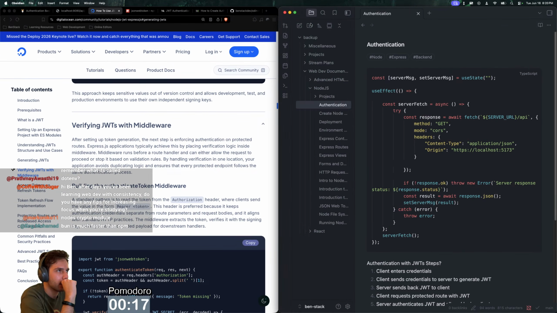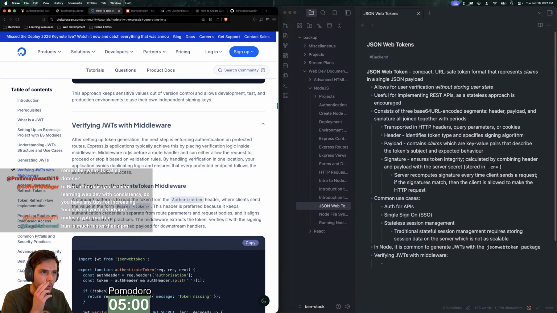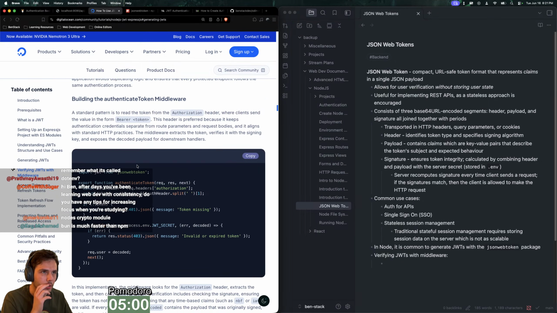So let's go back to our JSON Web Tokens notes. Verifying middleware. Verification logic. Actually, that's obvious. Okay. Middleware runs before route handler. By handling verification in one location, your application avoids duplicating logic. Okay, so I'll get started with this after this break.